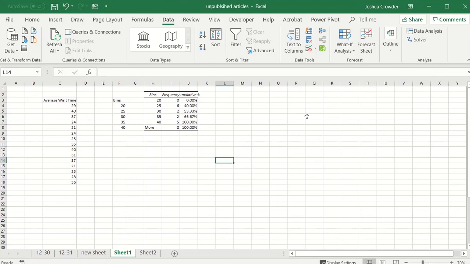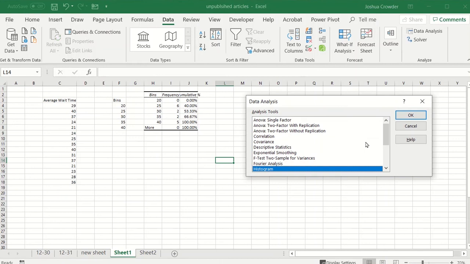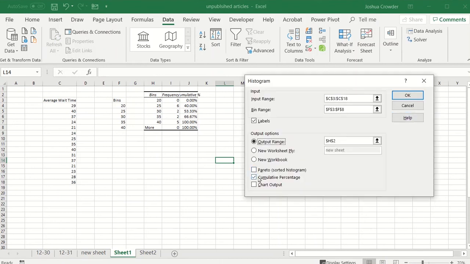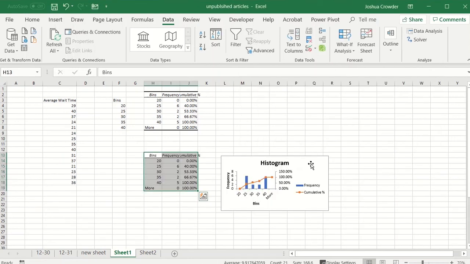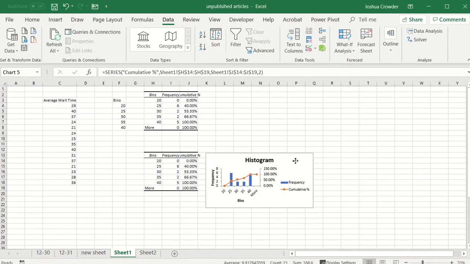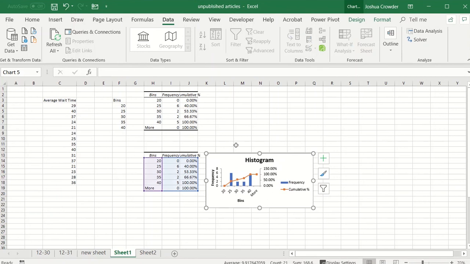Now if you just so happen to want a chart, you would just go through the same steps. Just make sure you have the chart clicked here. And let me select the new output range. There we go. So yeah, if you really want the chart with the data, you can have that as well.